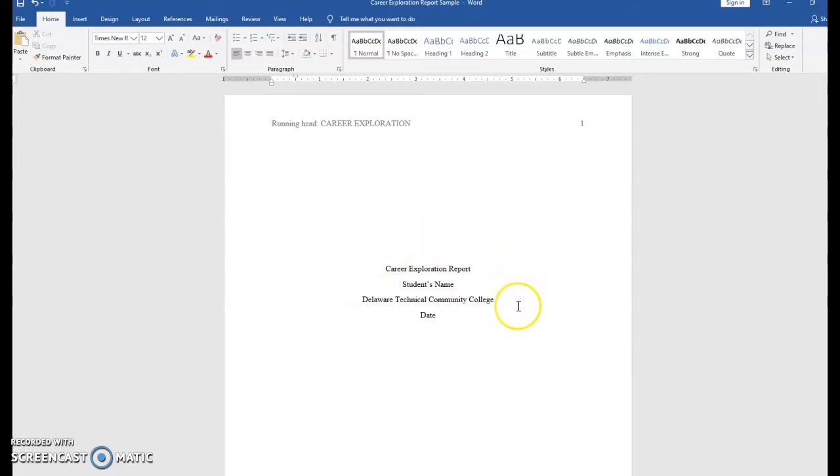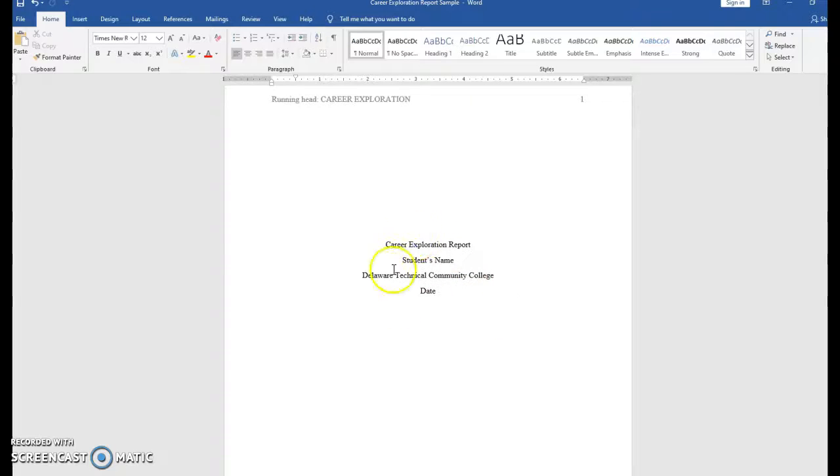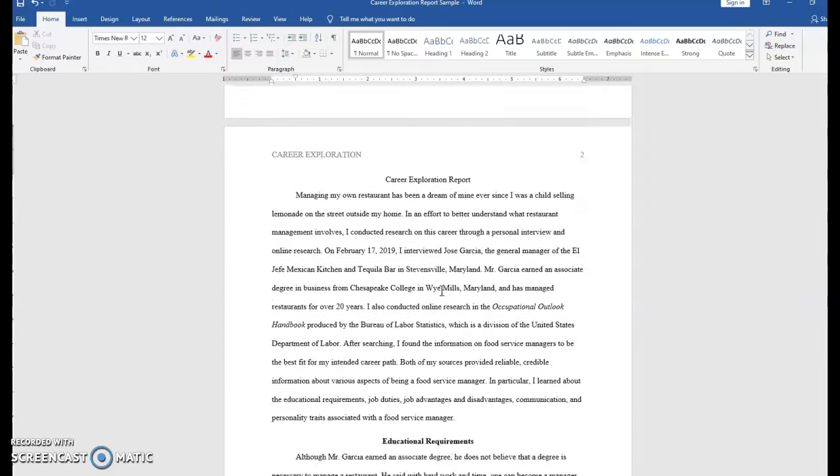The information you need on the title page, which should be approximately in the center of the page, is the title of your report, your name, the institution, and the full date, using words, not just numbers. You will repeat your title at the beginning of the second page, and then begin to type your paragraphs using double space and indenting the first line.